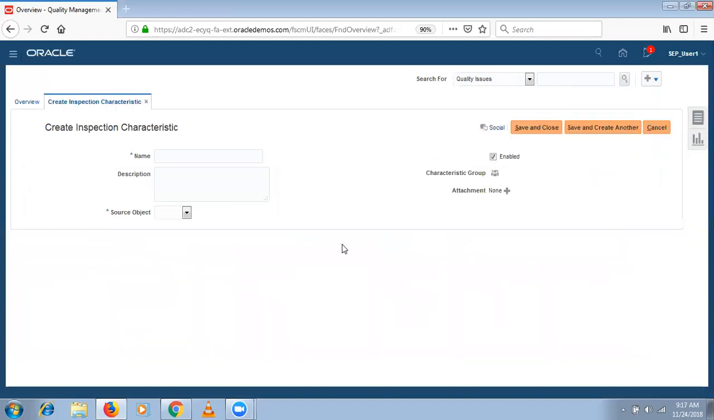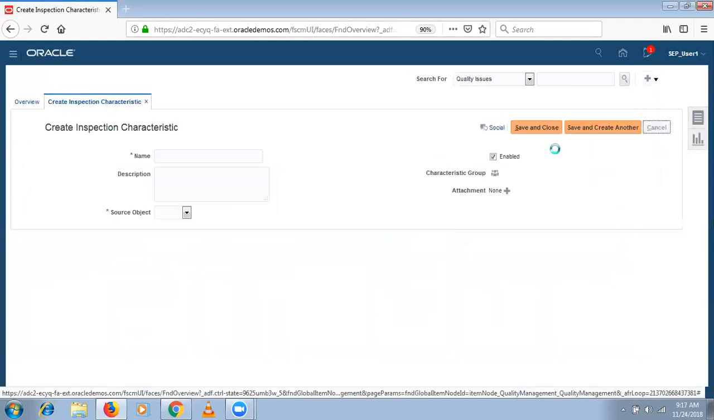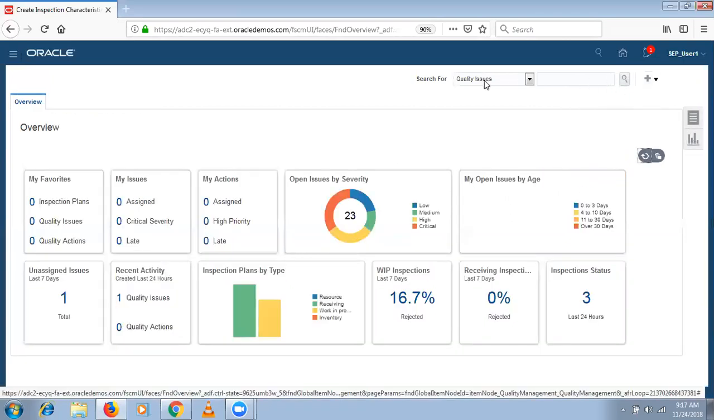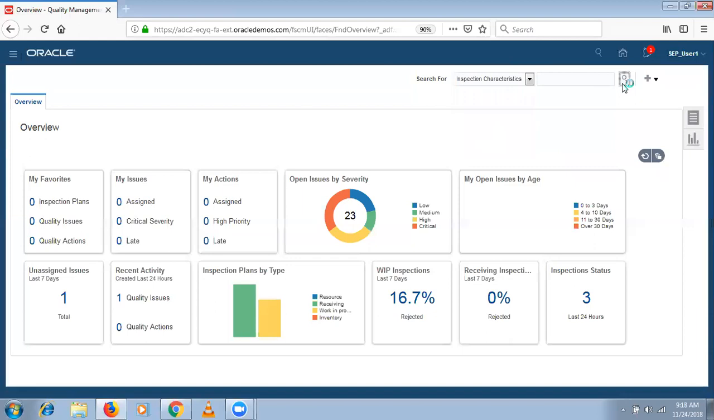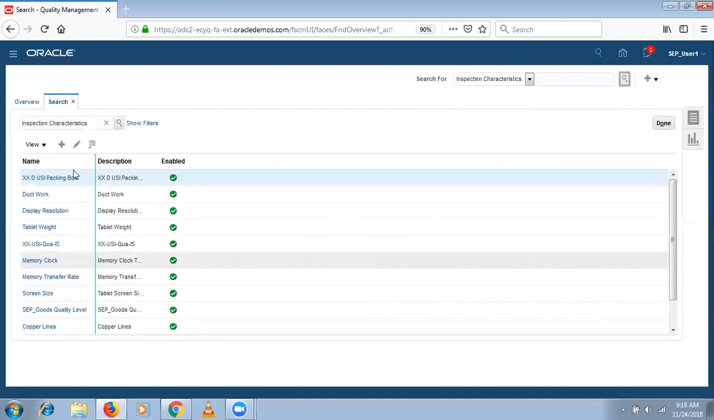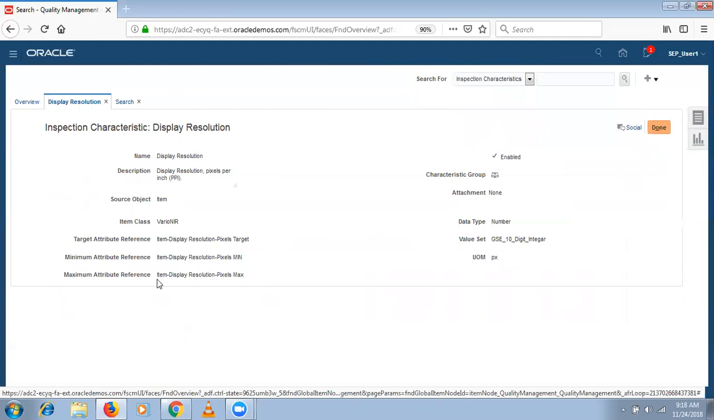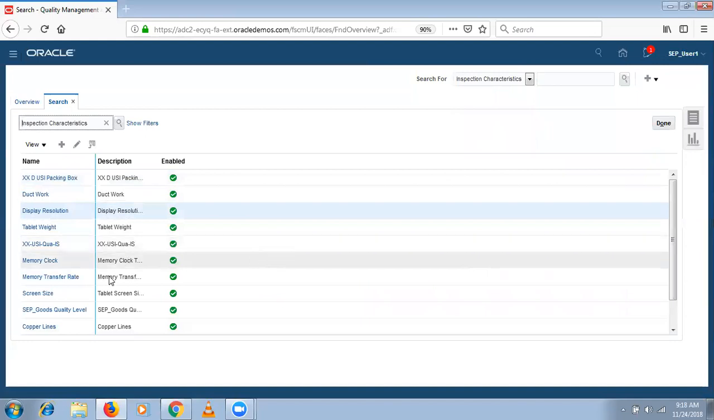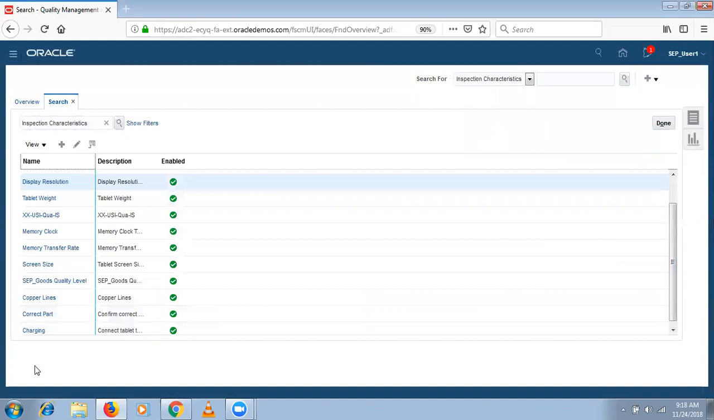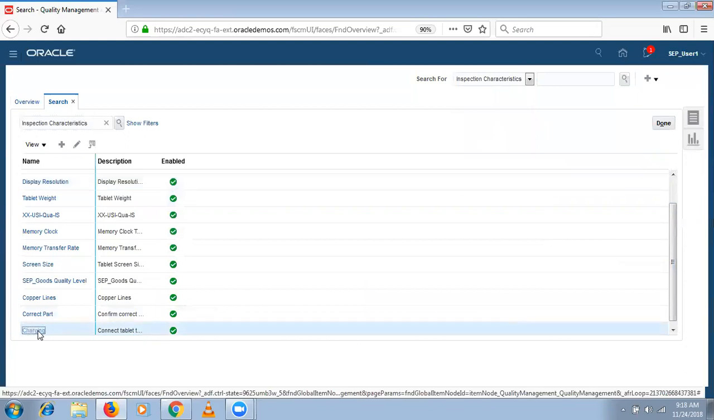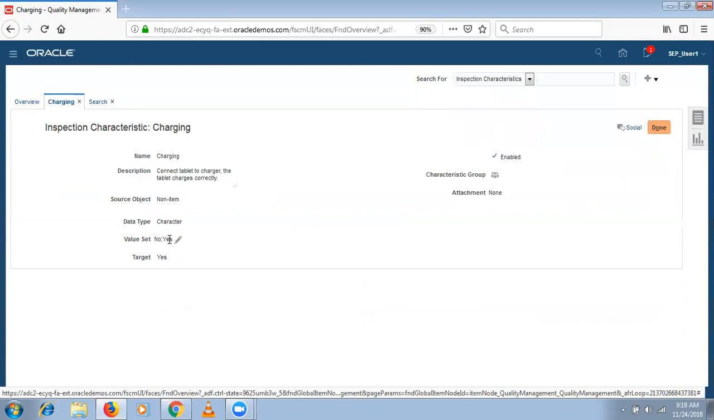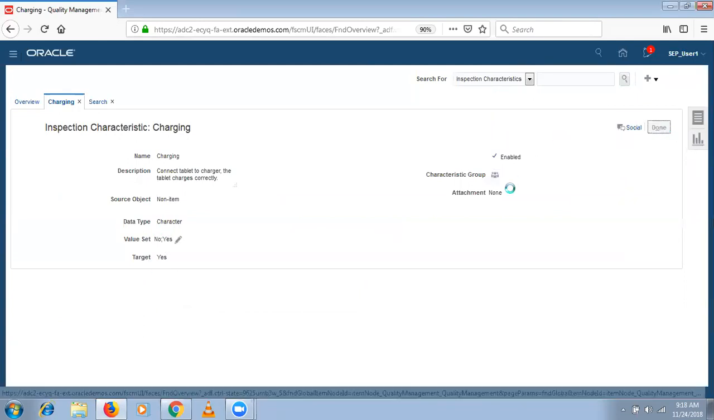So what you can do is try to, okay, not cancel. Search for inspection characteristics, search. So for example, just take something. Here display resolution is there. So how they mentioned it on. Just verify for the time being. Or else you can verify the seeded one. Based on that, you can come to know how to create your own. For example, here they mentioned only two values. So just don't go with two values. That's a very simple one.